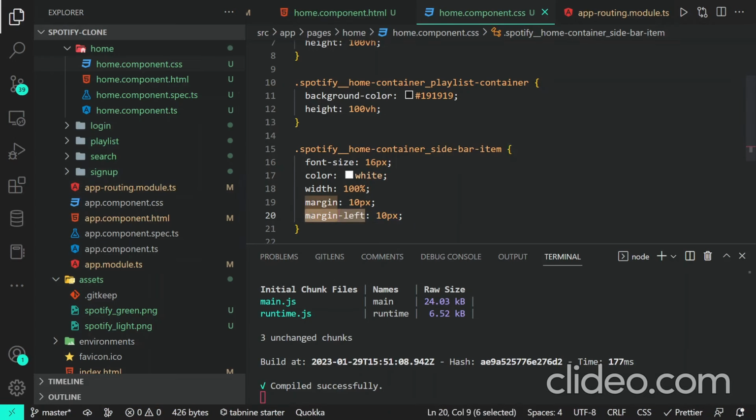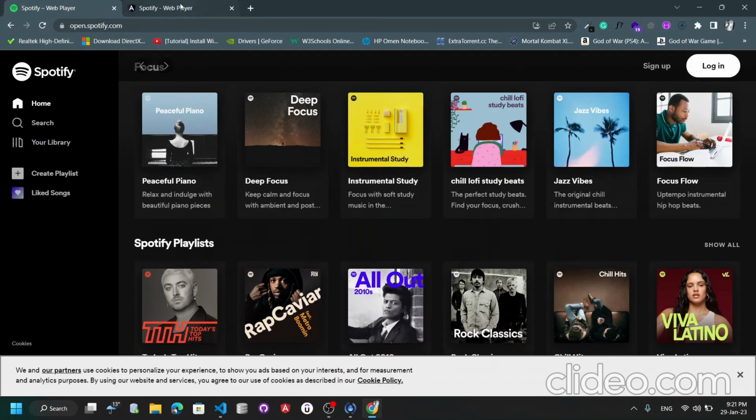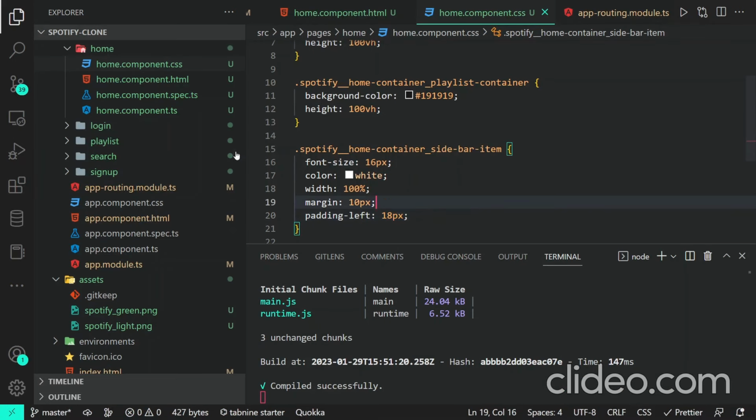We can have some padding from the left. Let's give it a padding of 18, I guess. So okay, icons are also required now, and we have this. Let's say we have this top nav. Now we can also incorporate.